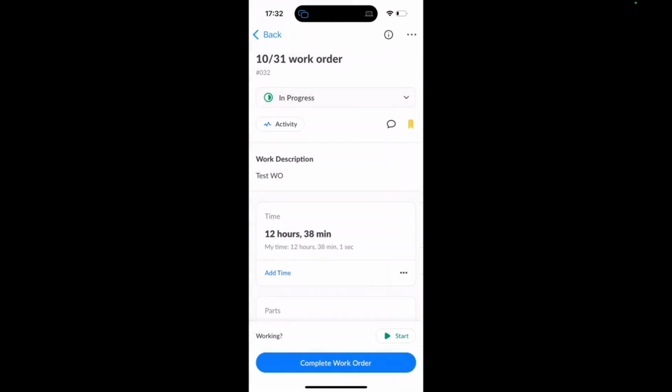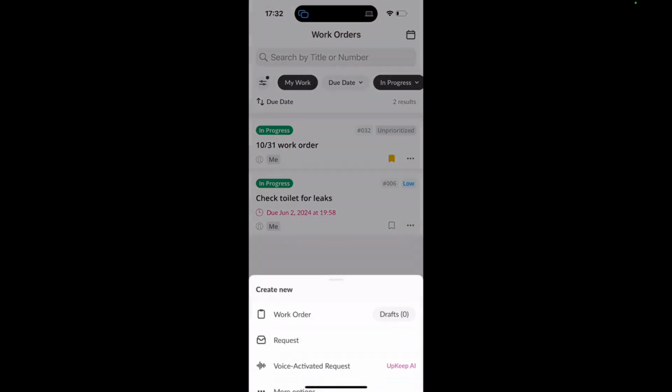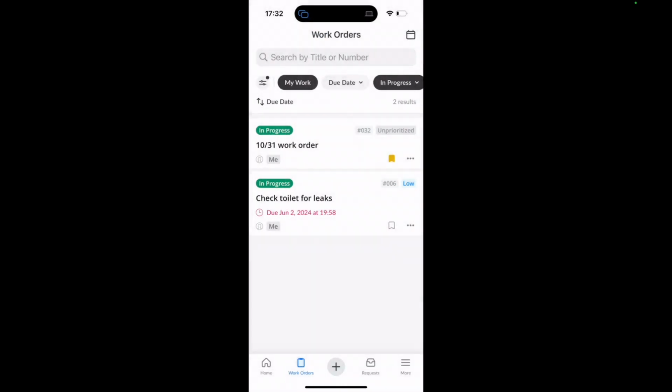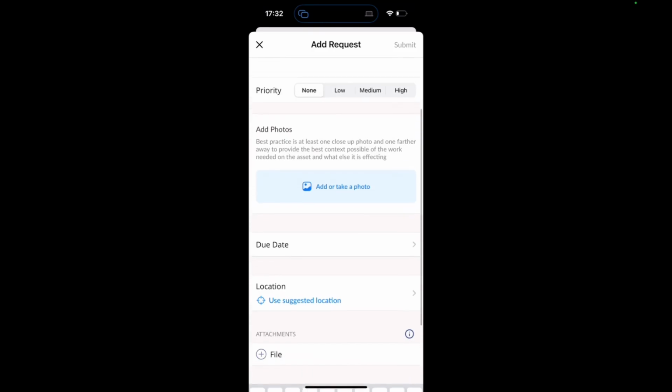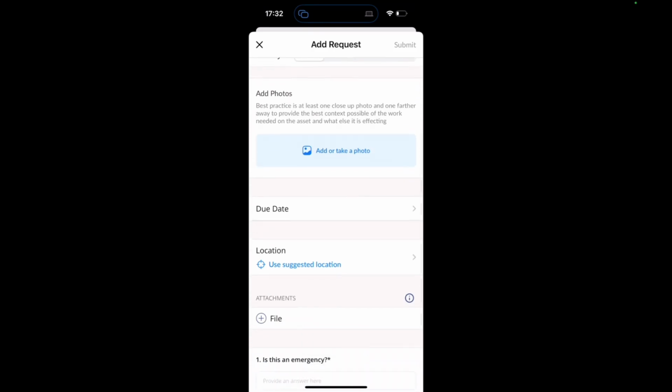And then next I will go and show you the location prefill. So let's say I go and create a new request. If I have GPS enabled on my phone, I can go and click on use suggested location. And what this does is it takes my GPS location and looks at the list of all of my saved locations, and it picks the one that is closest to me physically, and it just automatically populates it.